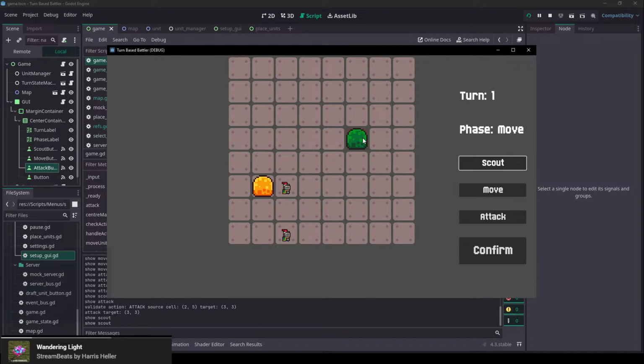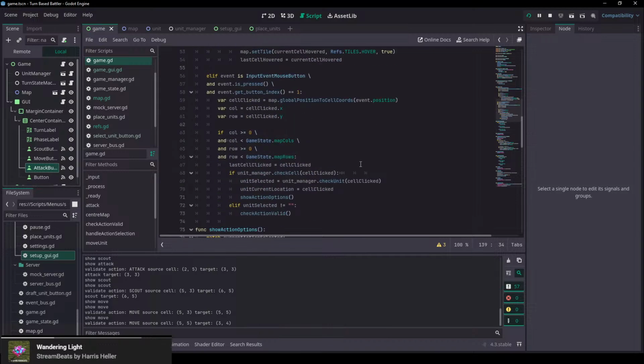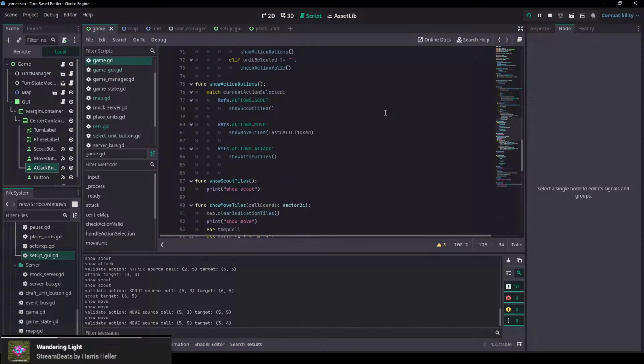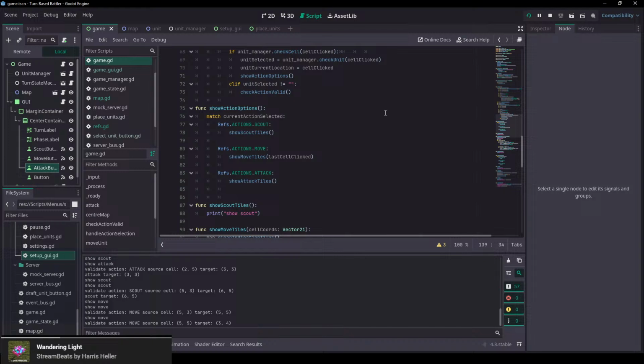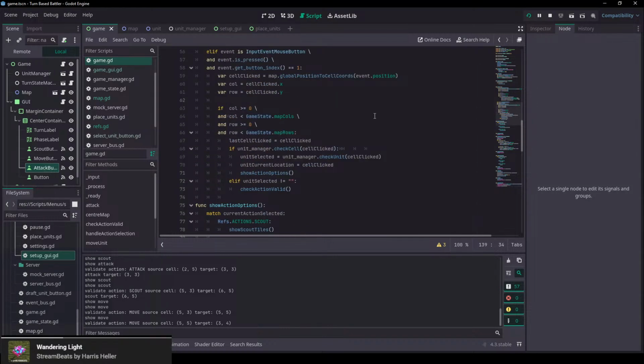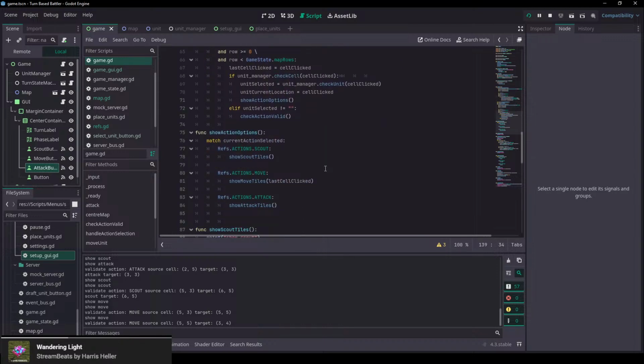If we change to a scout, yeah, that looks good. And then if we do a move, oh, that's not great. We've got to negate that move after. Okay. So we've got the start of an action plan here. So let's have a little think of what we're going to do with this.